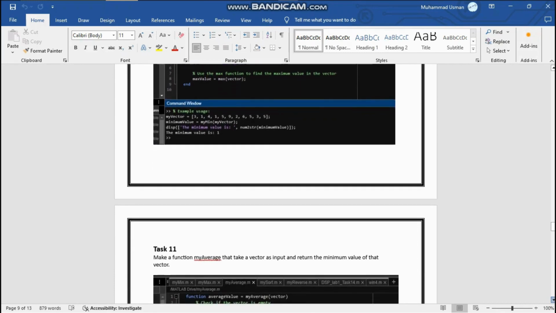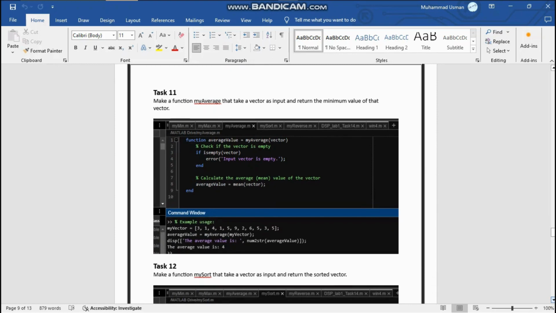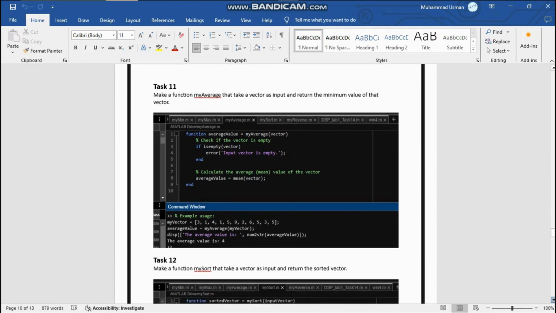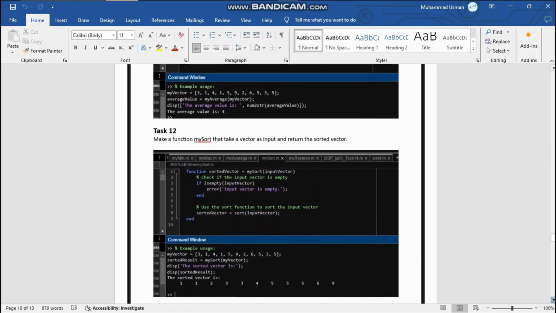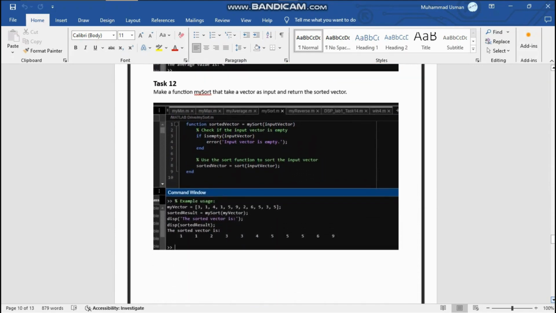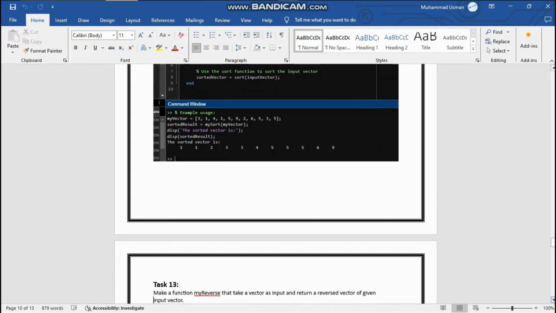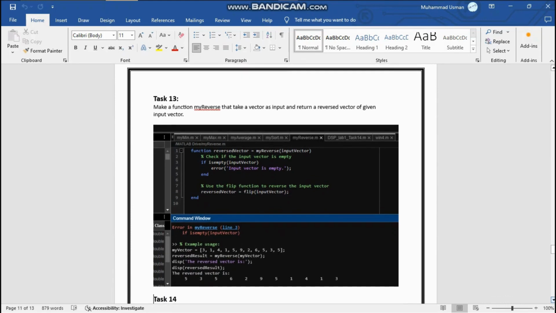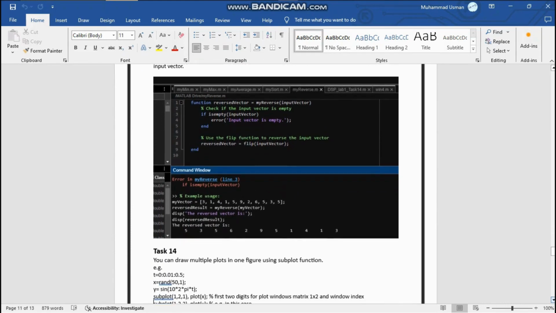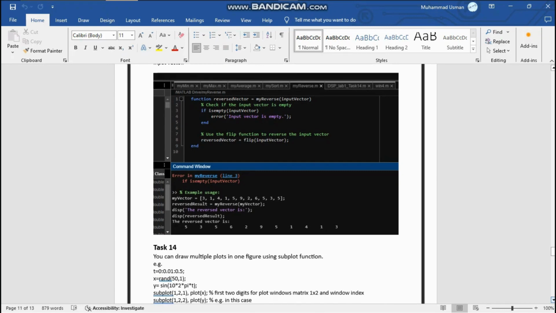In task 11, we find my average. At the end, I give some values in the form of a vector, and it gives me an answer 4 as an average. Again, task 12, my sorting. It sorts the numbers of the elements in the matrix, as you can see shown in the task. Reverse, here it reverses all the numbers of the matrices.